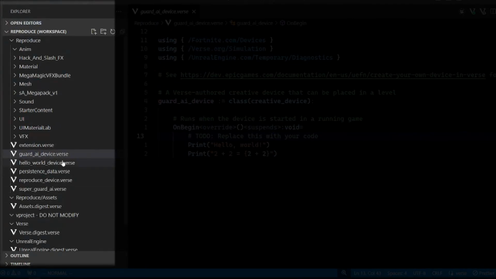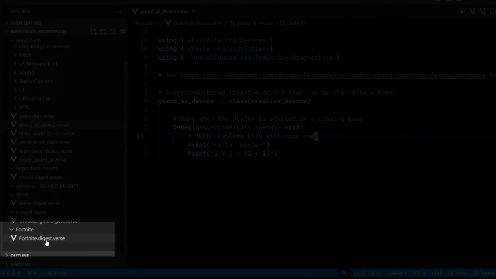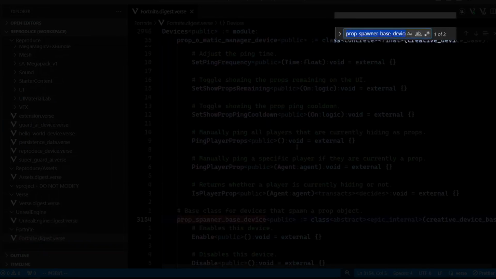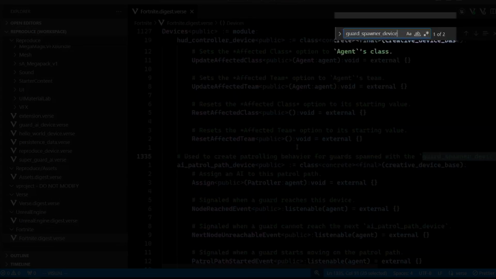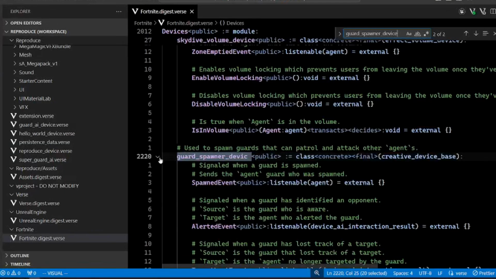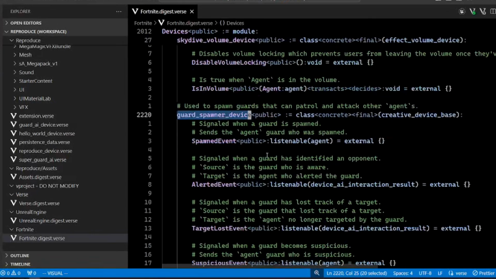First, in Visual Studio Code, navigate to and open the Fortnite.digest.verse file. Press Ctrl+F to open the search bar, type in Guard Spawner device, and hit Enter. This will take you to line 2220, where you can see all the features offered by the Guard Spawner device.